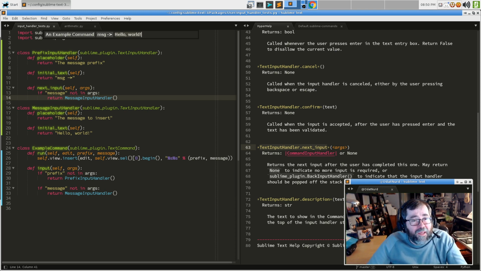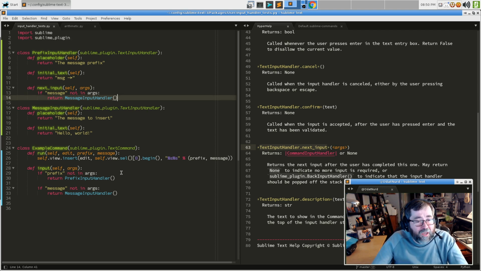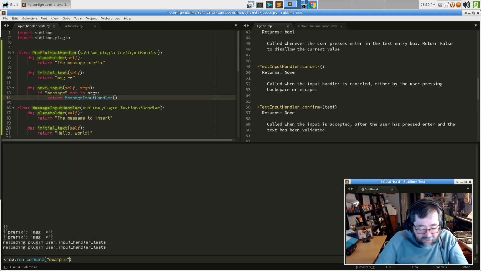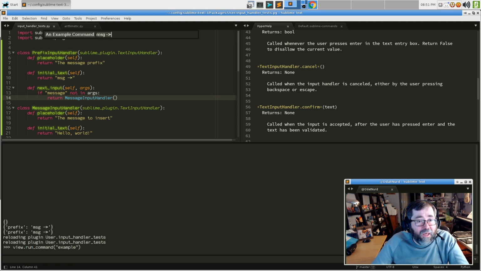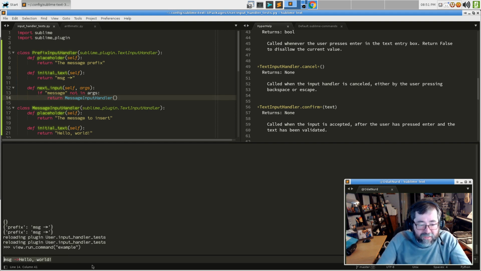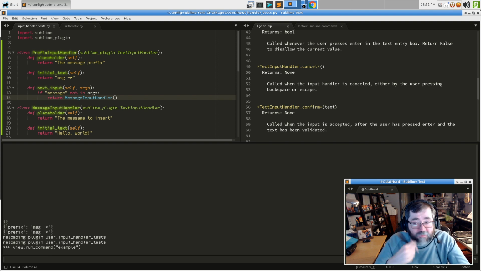And as I said, there are a couple of ways that you could do this. The way that it's implemented now, if I said run command just example, then it's going to ask us for the prefix, then it's going to ask us for the message, and then it's done. And it inserts down here in the little input widget, because that's where the text command focus was. And this input is just a standard view for most purposes.